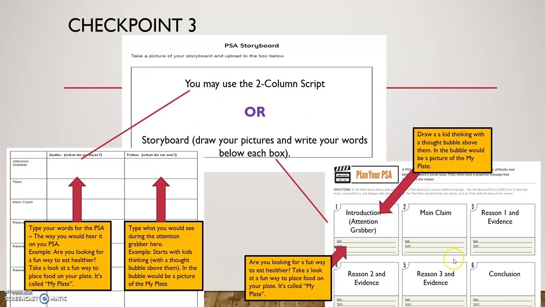Now, if you're more into drawing, then you'll probably like this format. And this is the one where you must draw and use words. The words still need to be typed out in complete thoughts, still needs to have that fully developed idea. So you can either print the one from the website, from Summit Learning, or you can draw your own on a piece of paper. Okay, so in each of the boxes, still walking through the parts of your storyboard, we need an attention grabber, an introduction, we need our main claim, we need our reason 1 with our developed ideas for evidence, reason 2, reason 3, and our conclusion. The difference here is the words are the same, but now I'm actually drawing the pictures.